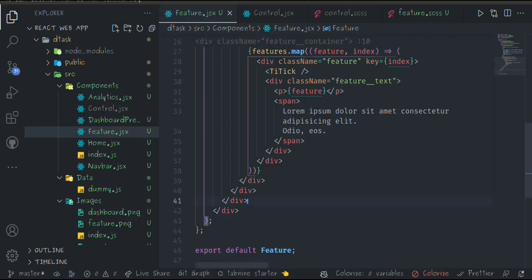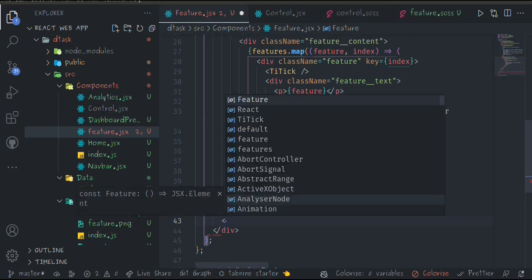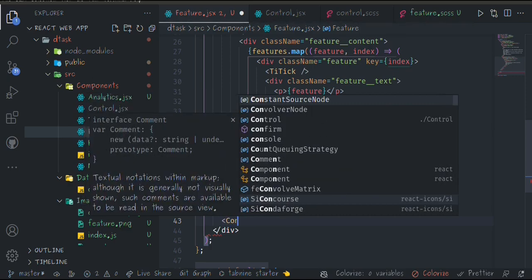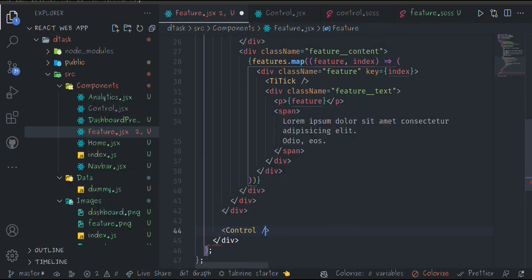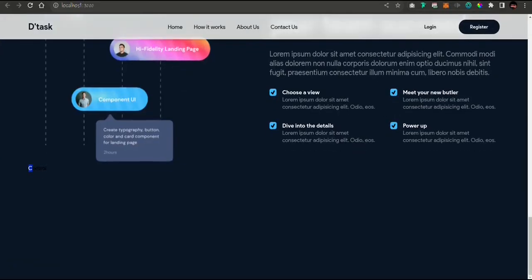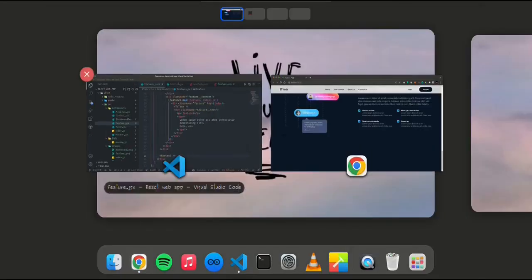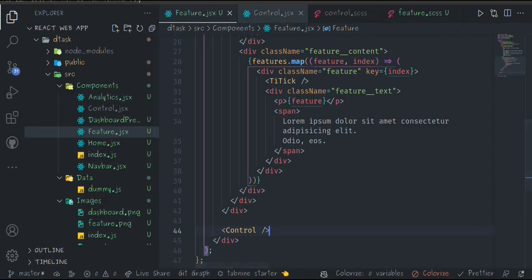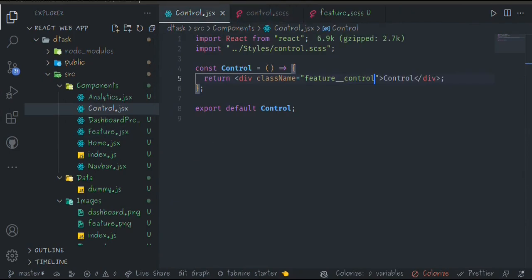So now right down here I'm going to import our control like this, and if you look right there, this is it. Yes, that's the text for the control. So now I can close this particular page and I close my feature styling. Now what I need to work on is my control page.